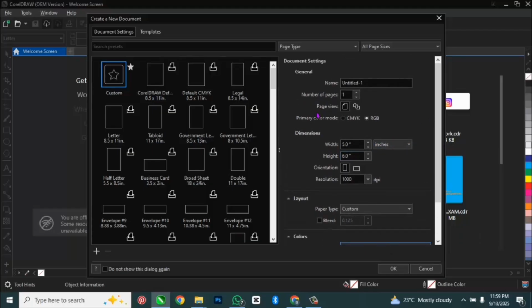So let's go to our primary color mode. You can see where we have the CMYK, here we have the RGB.